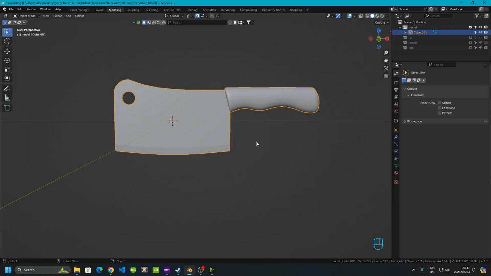Export FBX, and now we're ready to move on to the next step. You're now welcome to save your project and continue, and we'll continue in Substance Painter in the next step.